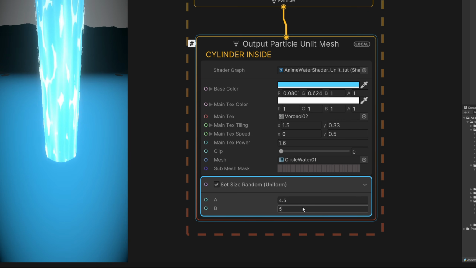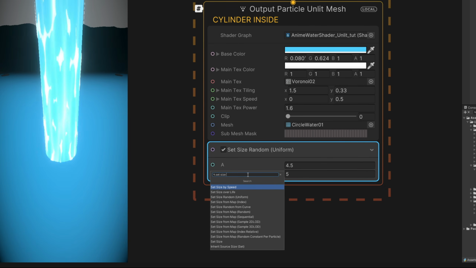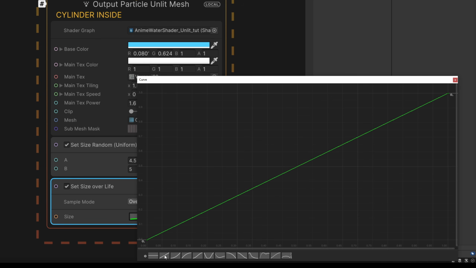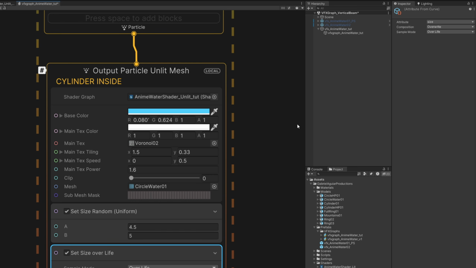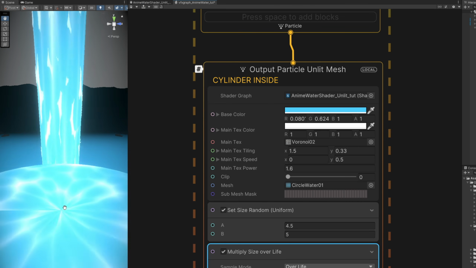And let's already take care of the way it grows with the set size over life. We can select this diagonal line and say the last key it slows down a little bit the handle. Oh, let's make sure the composition is multiply, otherwise it overwrites the set size. Let's compile this, and yeah, it's huge and it's on top of the cylinder.